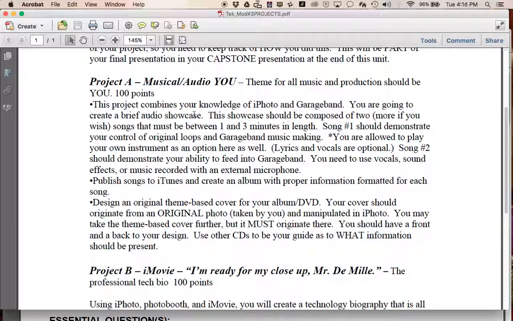This is kind of an album that's meant to represent things that you're into, your passions, your loves, whatever it is. This project combines your knowledge of iPhoto and GarageBand. You're going to create a brief audio showcase. This showcase should be composed of 2 or more, if you wish, songs that must be between 1 and 3 minutes in length. I'm going to tell you straight up, that sounds like not much time, but when it comes to making this type of music, that is lengthy and it takes work.